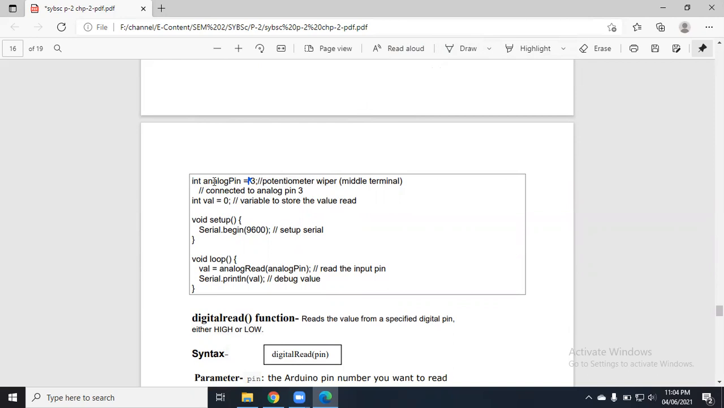Now I want to take a variable whose name is val. The initial value of that variable is equal to 0. Why are we using this variable? Because we want to store our information in a variable, right? And to store that information, I'm using this variable val. After that, we have to send that data serially to the microcontroller, that is, the Arduino board, right?